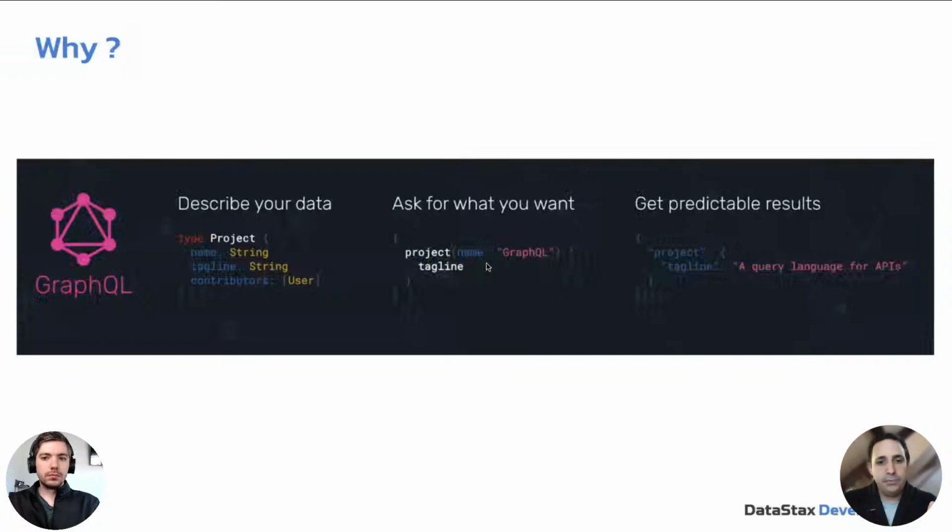As soon as it's set up, you have a single endpoint, and you will create some queries to get the data, mutations to edit the data, and when you build your request, your query, you can request exactly what you need. It's not like REST.